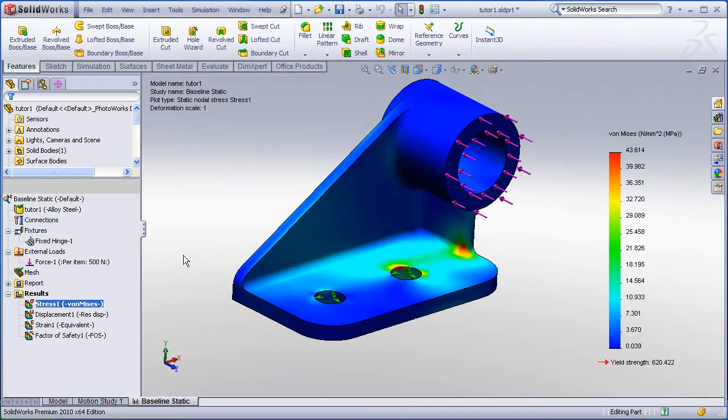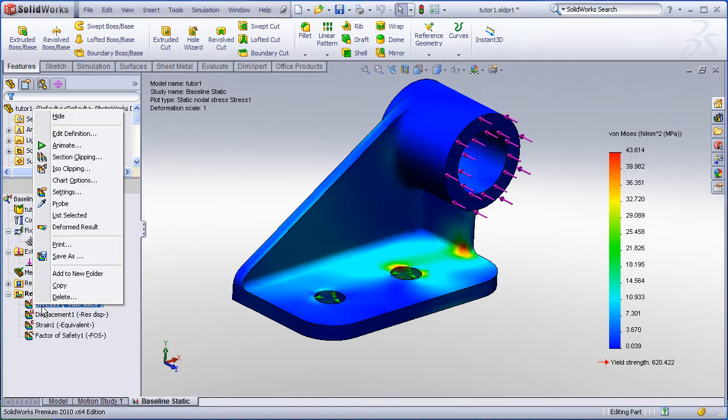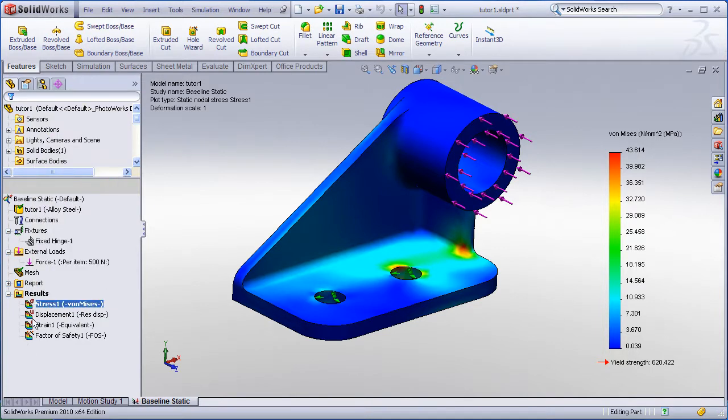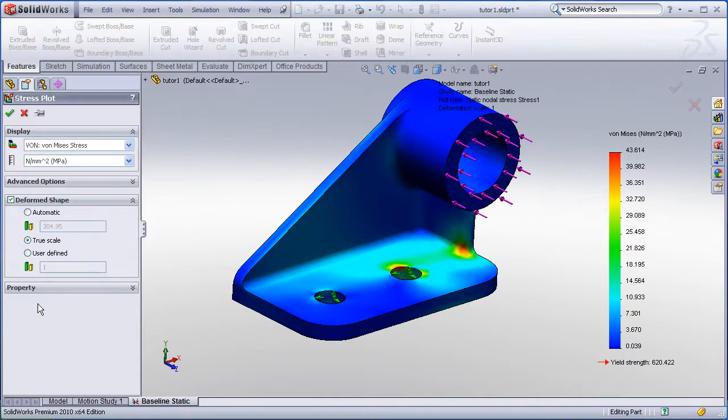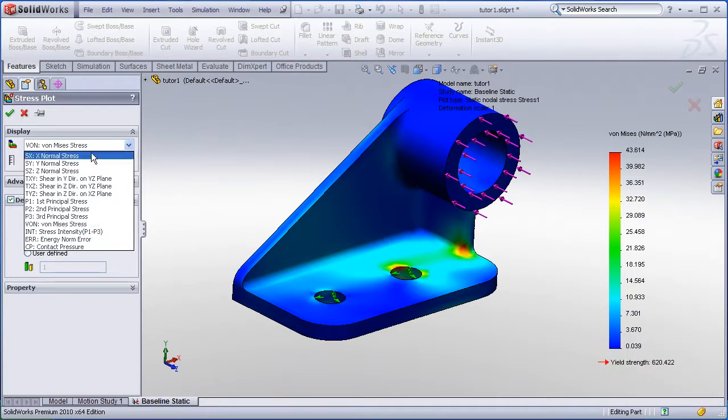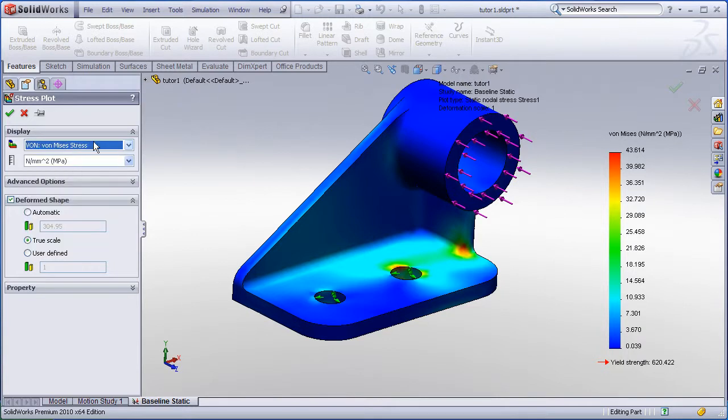One command that's very useful is to edit the definition for a plot, and this can be done in two ways. The first is to right-click on the plot in the feature manager tree and choose edit definition. The second way is to double-click on that plot. This will bring up the property manager to edit the definition. In the edit definition dialog, you can change the quantity that is being displayed. So for a stress plot, I can choose between von Mises, the principal stresses, the XYZ component stresses, and so on. Next, you can change the units that are being displayed.